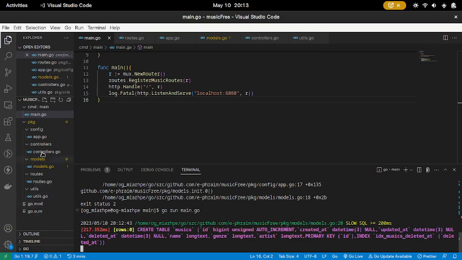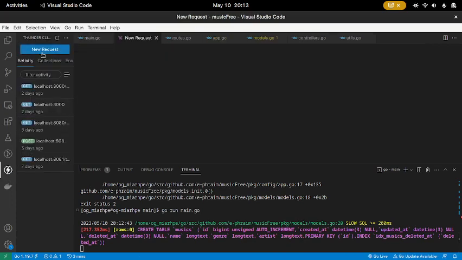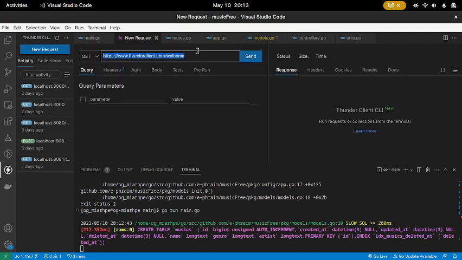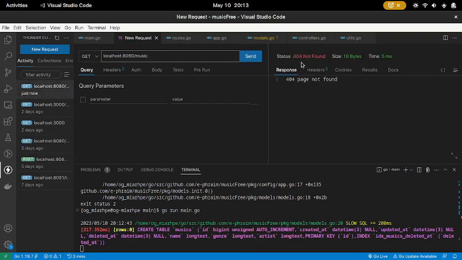Okay. So we're gonna use Thunder Client. Go to your extensions in VS Code and install Thunder Client. We're gonna say new request like that. I'm gonna say localhost, and what port is it running on, 8080, slash. What route are we going to, please? Music. Okay, and we have page not found, slash in front, I guess.